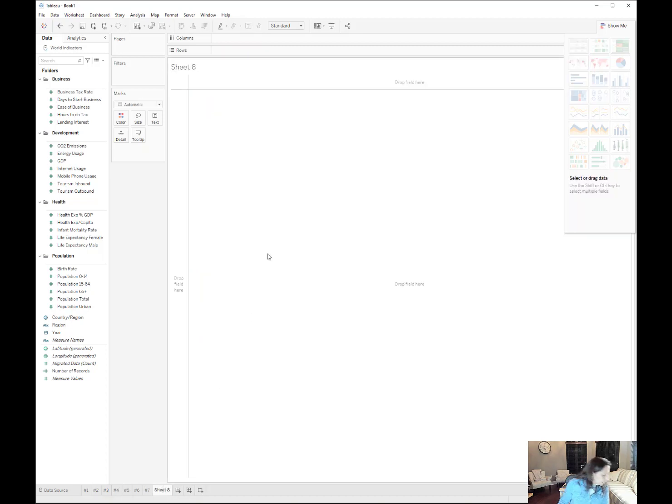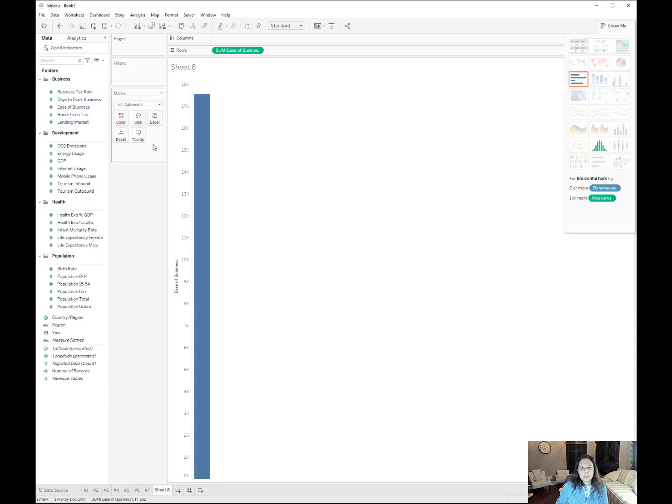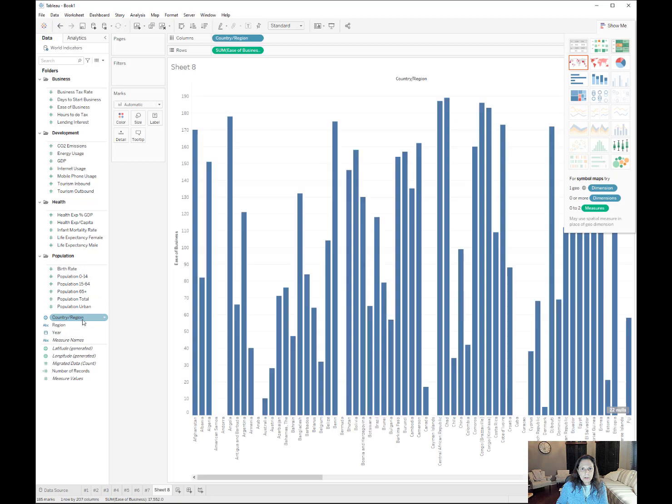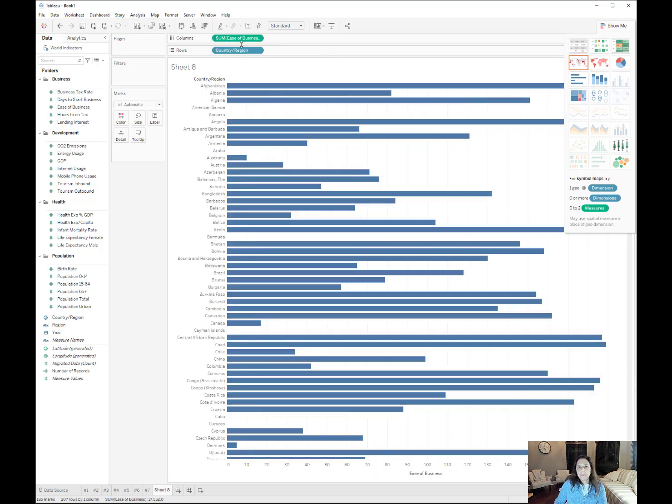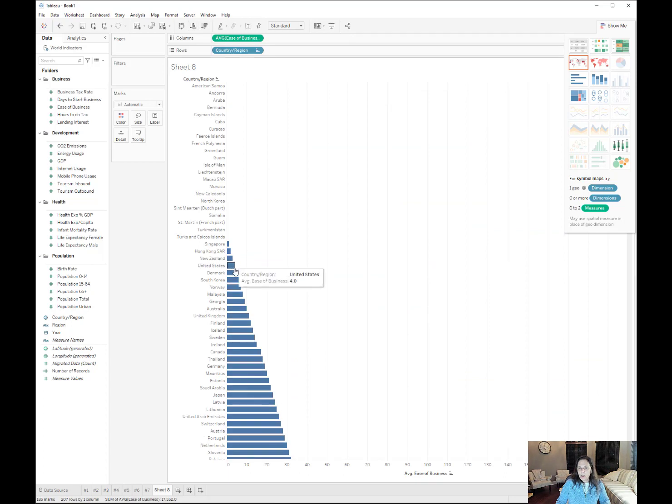Almost halfway done. Sheet number 8 is create a horizontal bar chart with your average ease of business data. Reorder it from lowest to highest. So ease of business and country, region, and we're going to make a horizontal bar chart. So that's one of these. Great. Let's go ahead, and we don't want to use sum. We're going to find that measure and change it to average. And then we're going to order it from lowest to highest. There you go. So Singapore, Hong Kong, SAR, that's what we were looking for. Horizontal bar chart with your ease of business data reordered from lowest to highest. Perfect. We're done with number 8.